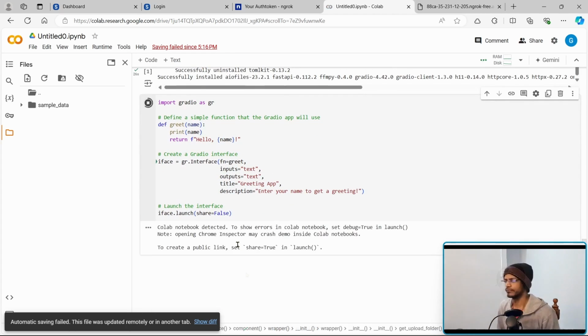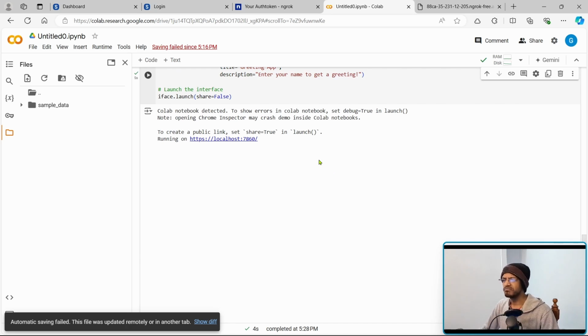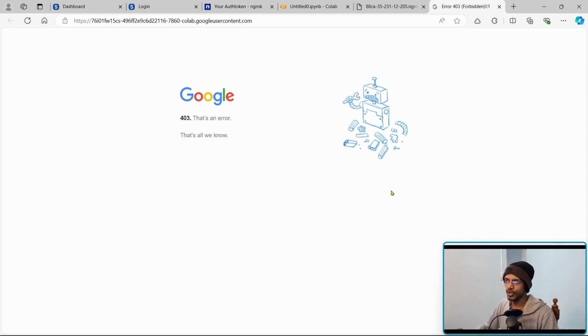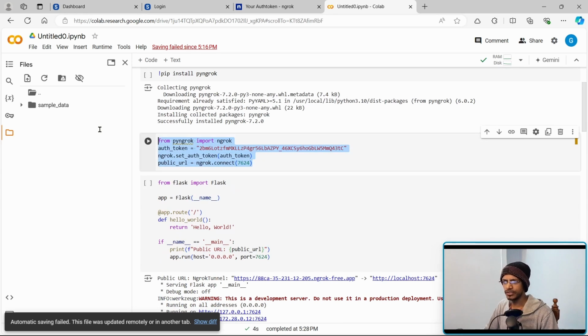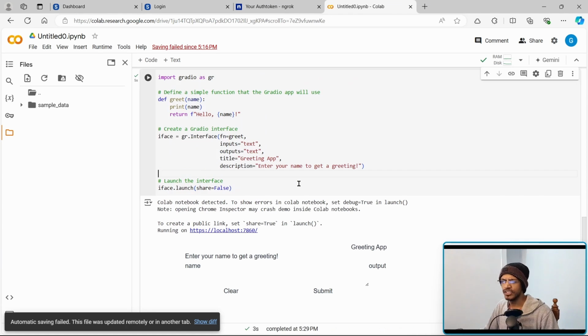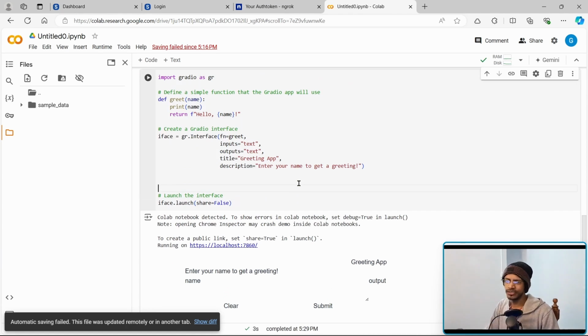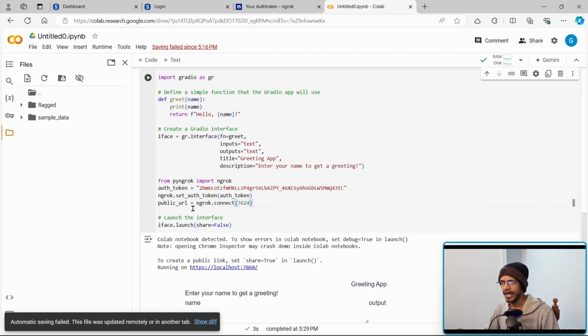Let's run this one. Okay, so for Gradio, basically Gradio will give you a public URL that will work for 72 hours, I think. But right now we have share equals false, which means that we are only running it under localhost. So if we click on the link, of course, it doesn't open. Let's add the same thing. So I'm going to copy this. And just before you're launching your application, that's probably where you want to have this.